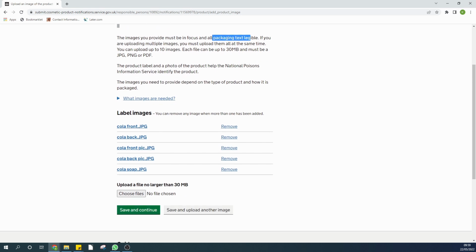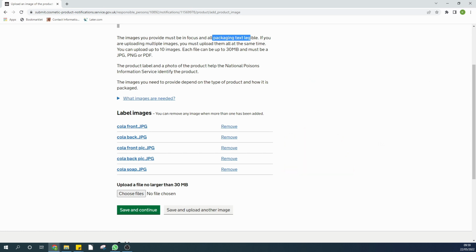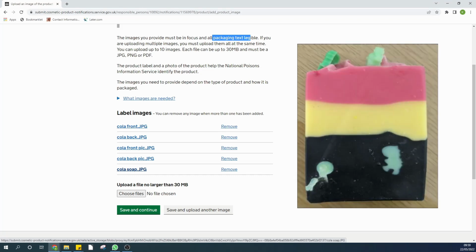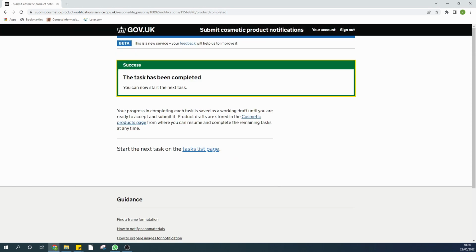So what I've done is I've got the cola front and cola back, just an image from my computer of the front and back labels so that you can definitely read what it says. The front pic and back pic are a real life photo of my soap in the packaging, and then this cola soap at the end is just a picture of the product without any packaging on it. So save and continue. Okay, and that's task 1 done. That was a lot easier than I thought this was going to be. Let's go to the next one.